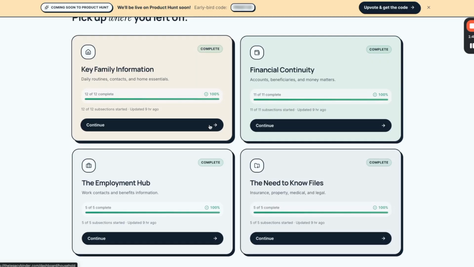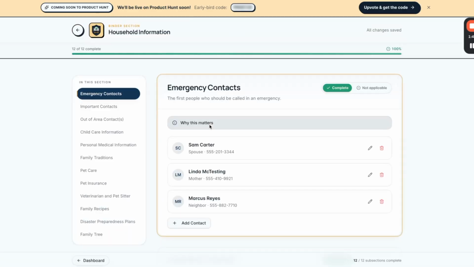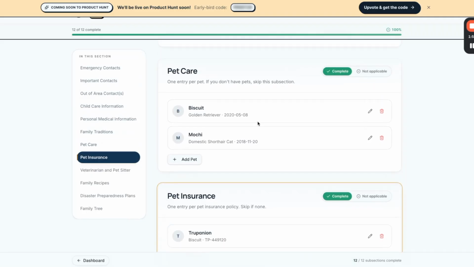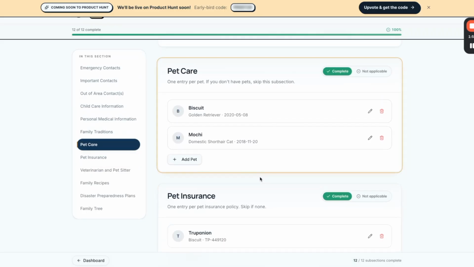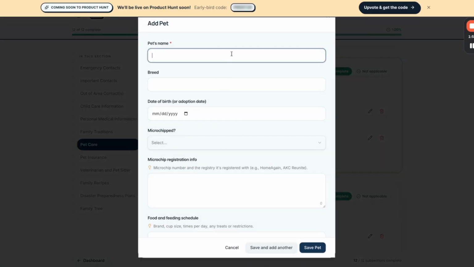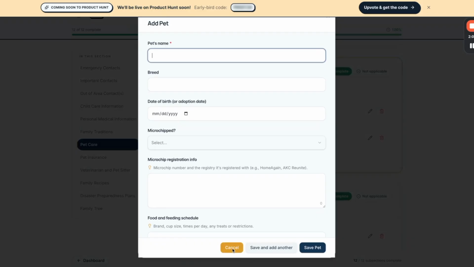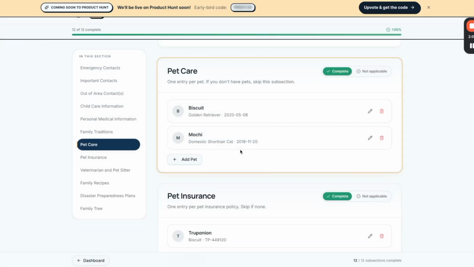And if you hit the continue button here, it's going to bring you into that page, and you can click to go to wherever you need to go, and it'll scroll you down. We have all the information. As you add different pets, we have a pop-up with all the different information that you need to add in up here. And then once everything is done with this section, you just move on to the next section.